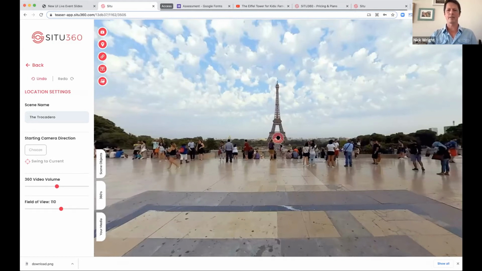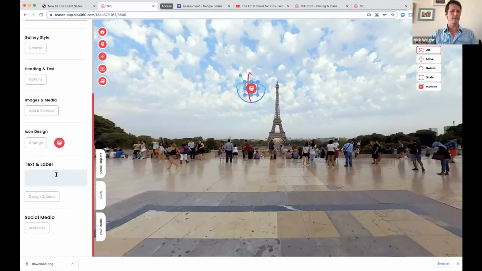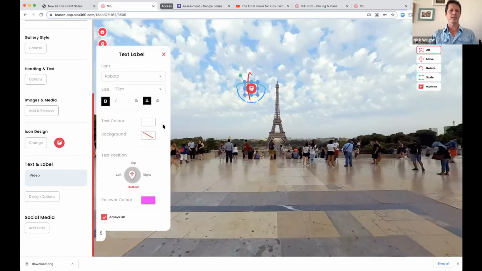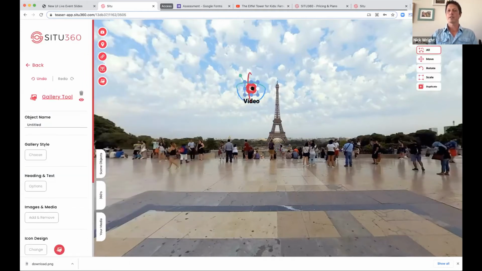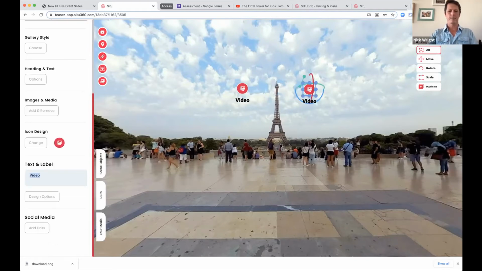Place the gallery tool down. I'm going to place this up here and call this video. Make that black so we can see it. So we're going to have some video of France, and we're also going to have some audio of France. So I'm going to click on this. I'm just going to duplicate it. And over on this side, I'm going to place the other gallery. I'm going to say audio.